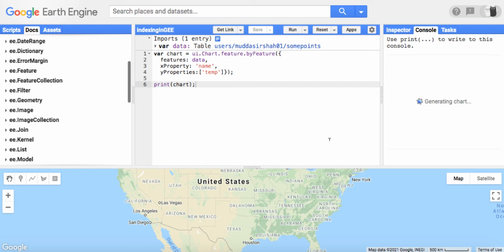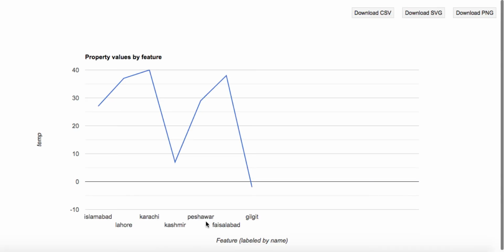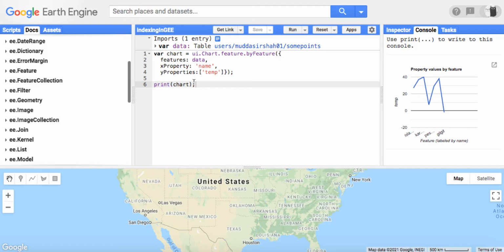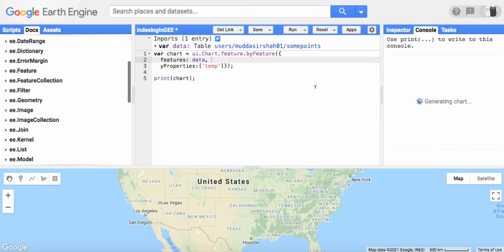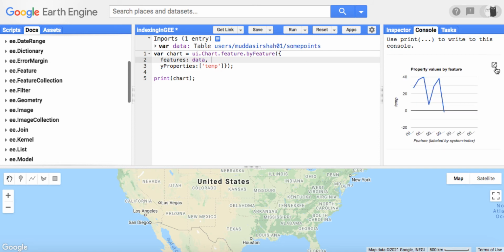A chart is generated that now shows the point name on the x-axis. If I remove the X property name, the default system index is taken again. So that's how you do indexing of charts in Google Earth Engine. Code link given in description.